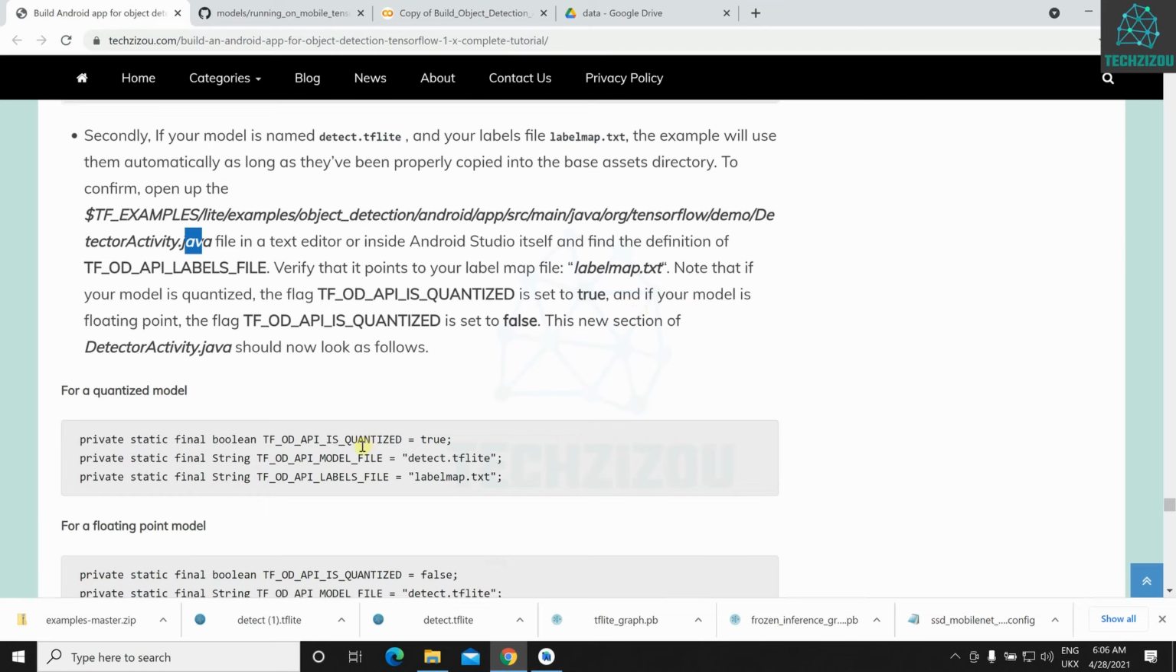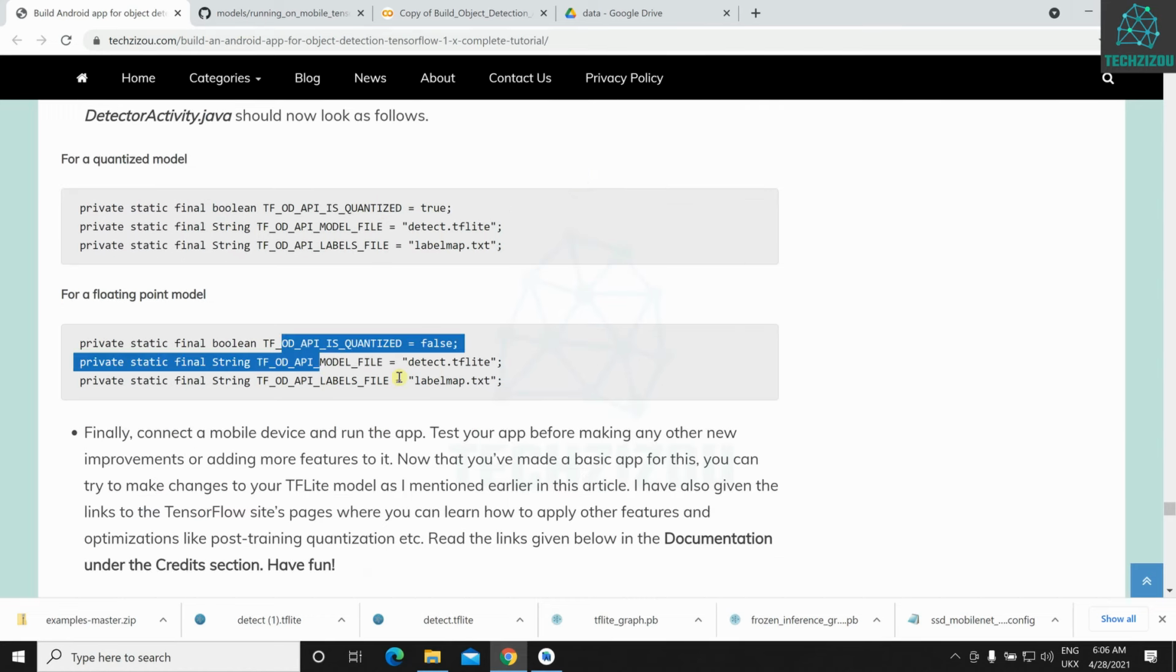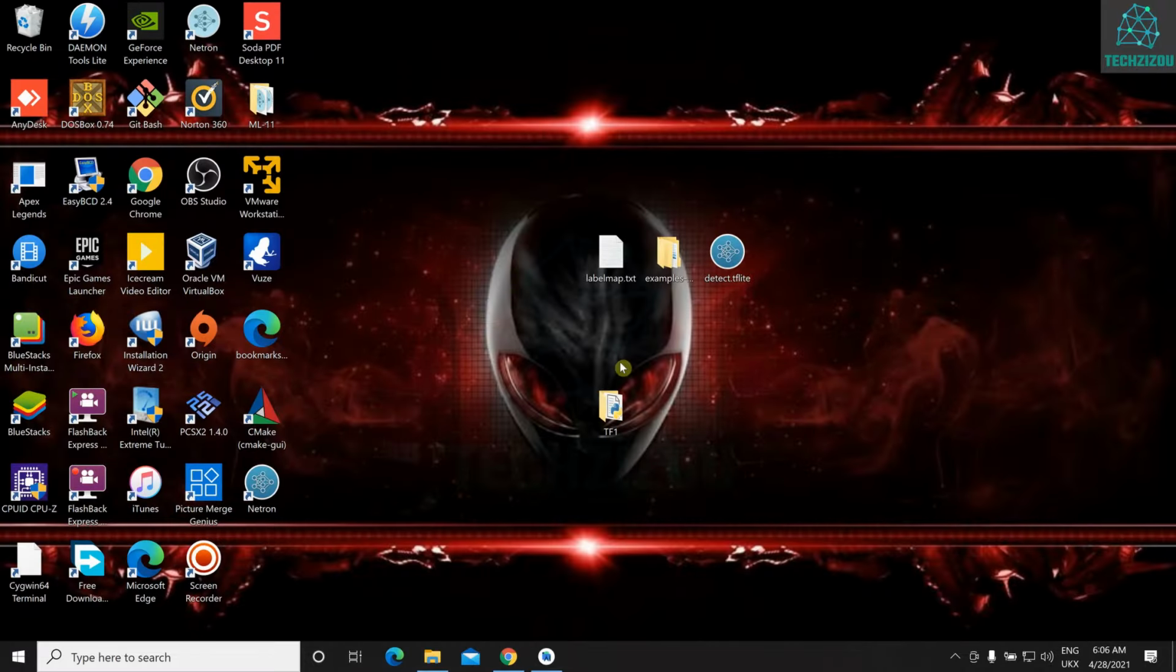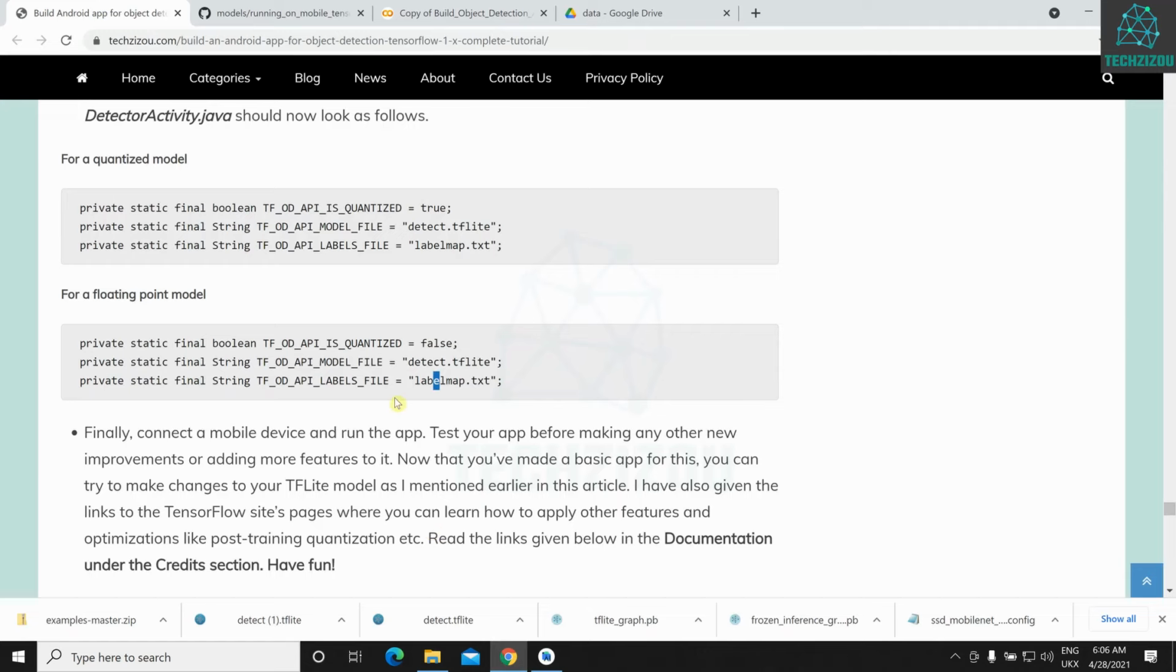As is mentioned over here, for quantized model these should be the values, and for floating point, let's confirm. Quantize, since we have our floating point, so we'll set this to false. Once that is done, we can move on to the next step.